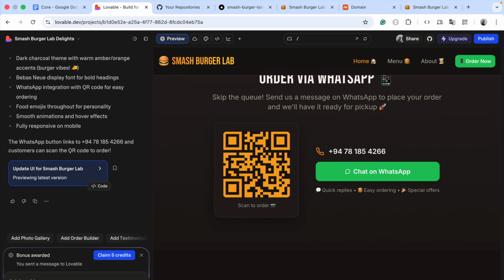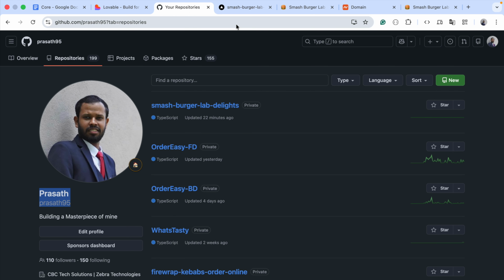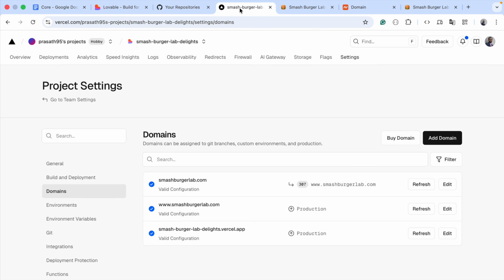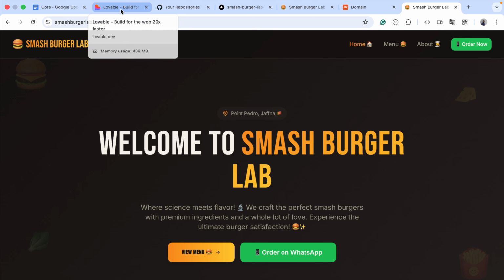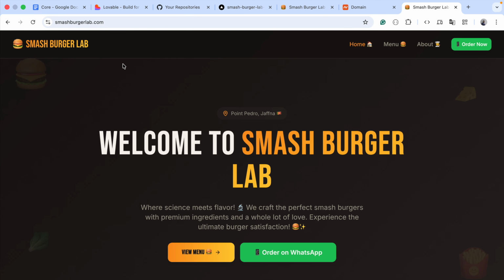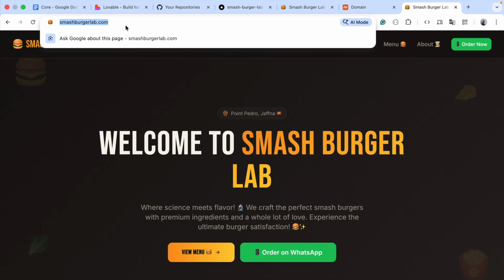So you can type it here and ask the AI. Once it's done, the AI will push the code to this GitHub, then GitHub directly triggers the event to Vercel and the page will be updated automatically. What I mean is, if you do anything in Lovable, that will be instantly applied to this Smashburger website. This is a one-time setup.